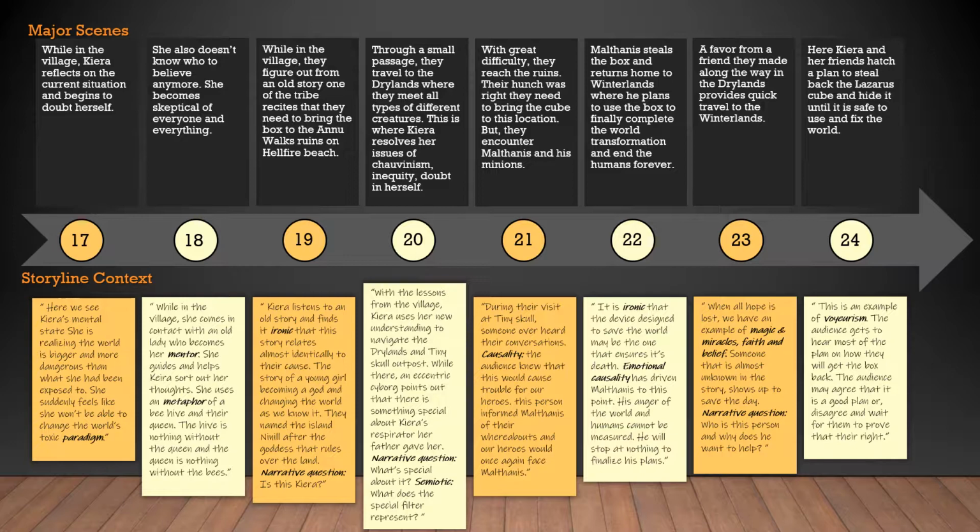In this scene, we have some ironic examples that a device designed to save the world may in fact be the one that destroys it. We also have an example of emotional causality. What has made Mal'Thanis so angry? His anger of the world and humans cannot be measured. He will stop at nothing to finalize his plans.